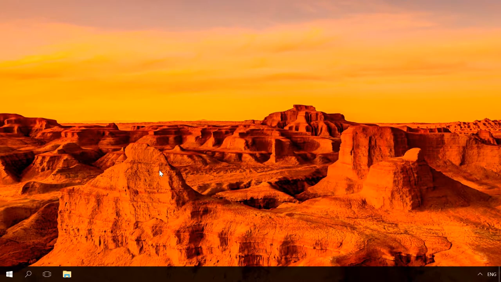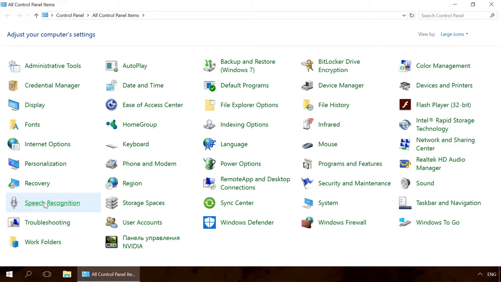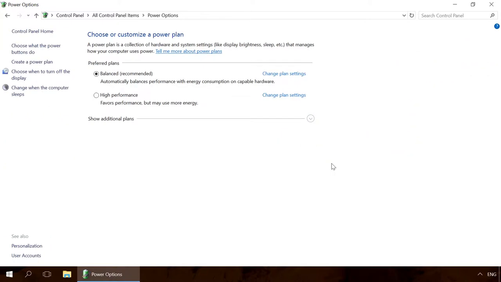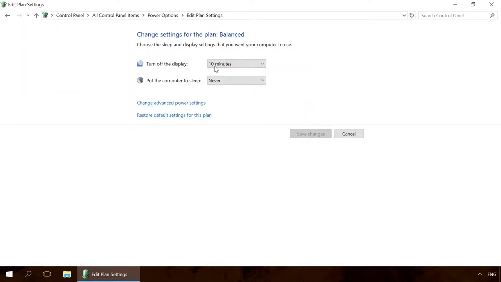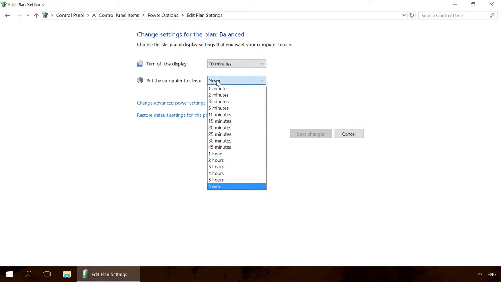You can also modify sleep settings from the control panel, which is found in all versions of Windows. To do it, go to control panel. And in one of the previous videos, I have already shown you how to open Control Panel. You will find the link in the description. Set the view options to large or small icons. Select Power Options. Click on Change when the computer sleeps link on the left side. This is where you can set the time when the computer goes to sleep mode when you are not using it. You can even disable this function by selecting Never instead of a time period.